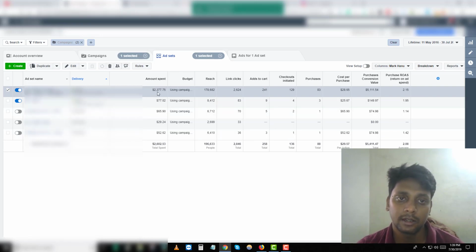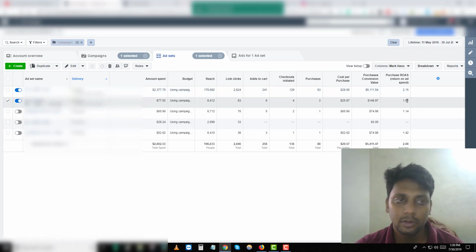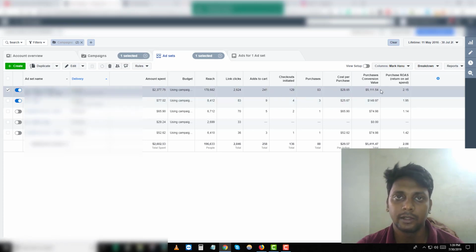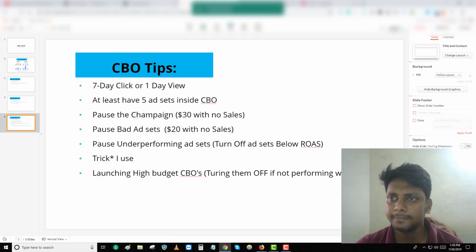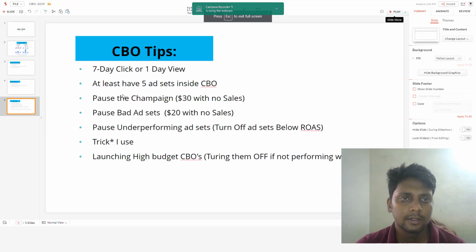This is how CBOs work. We have turned off these ad sets. Let me show you guys the rules I exactly follow to turn off the ad sets inside the campaign. You can see it performed very well, like 2.15 ROAS. And this audience is also performing well, like 1.95, but still CBO is spending the majority of the budget on the first one, so it's performing well. Let me show you guys the exact rules we follow.